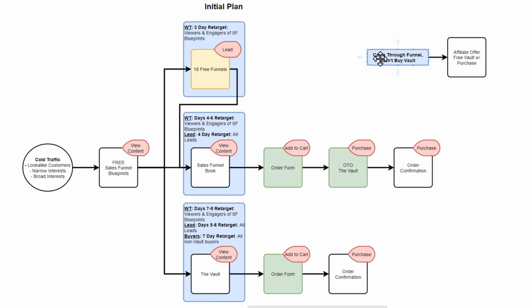And then finally over here, I have this came through the funnel but didn't buy the vault. So this includes anybody that's come through like my advertising funnel. So my warm traffic people, so people that engage with this blueprint over here. They engaged with the blueprint, but didn't opt in, didn't buy. Well, you know what? I'm going to show them my affiliate offer for free vault access with purchase of an affiliate product. And this is the same concept with my lead. So people might have opted in for the 18 free sales funnels, but then they didn't buy the book, they didn't buy the vault. Well, then I'm going to show them my affiliate offer for free vault access with purchase of an affiliate product.